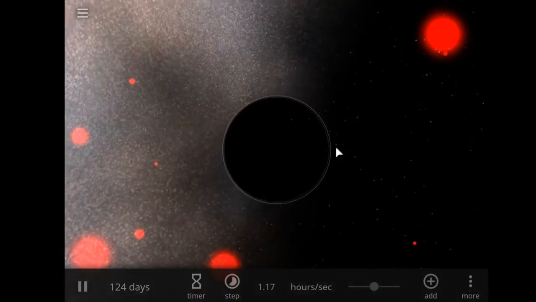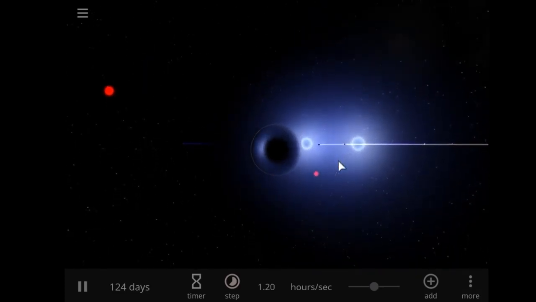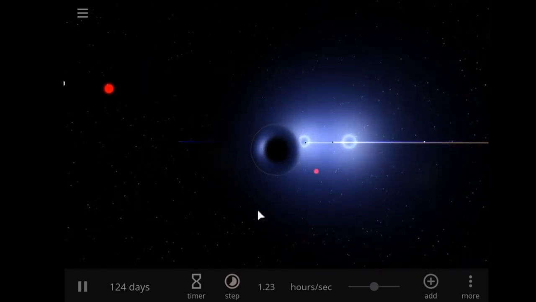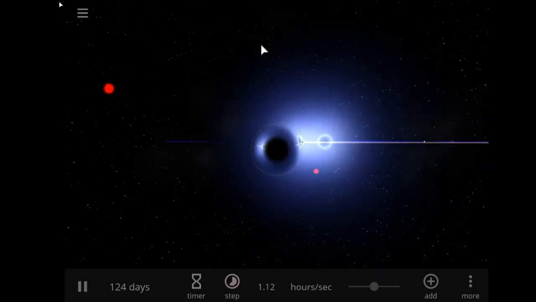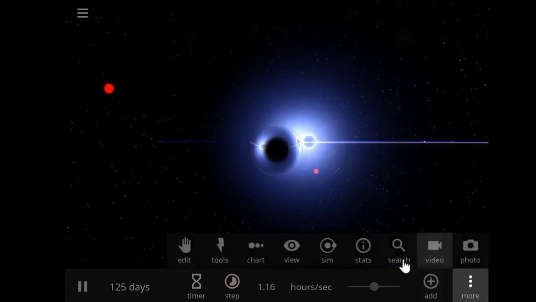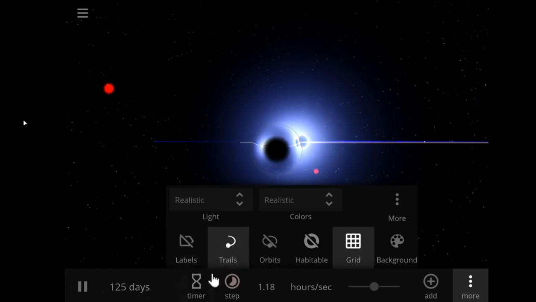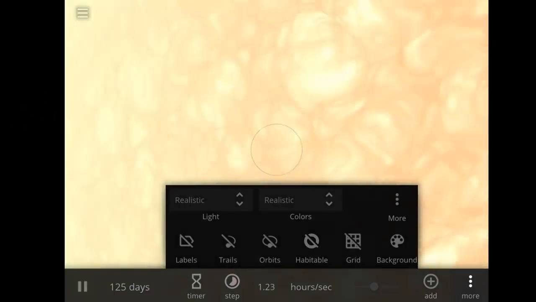And now we sit back and watch things get lensed. I love looking at that. God, that is so beautiful. I don't know why that is, but it is. Can I get rid of trails? Grid. Whoa.